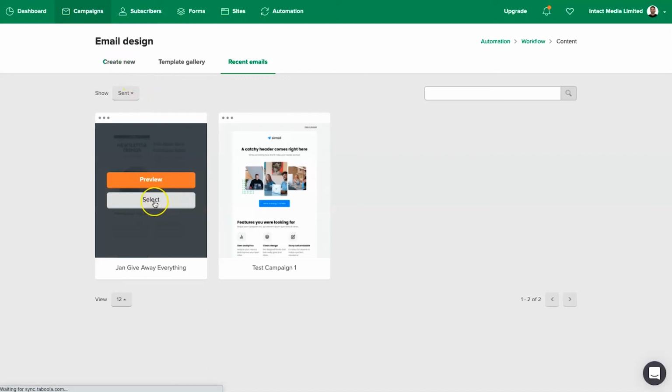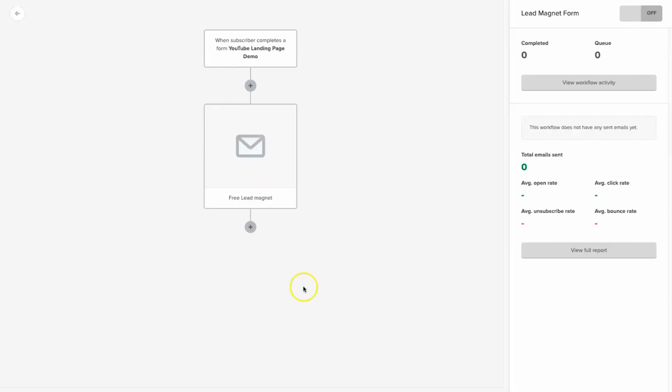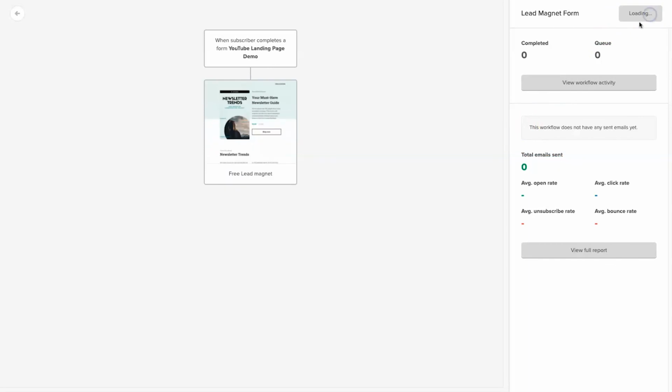So I'll just choose this once again for just completing this automation. It's going to open up the email builder, and then you just need to go ahead and edit everything wherever you want it to go. You know, optimize it for that particular campaign. Click on done editing. And then once that's all done, once it is all loaded, then we are good to go. So that's been done. We've got our total email sent now. All we need to do is actually turn it on at the top right, like so. And now this campaign is good to go.